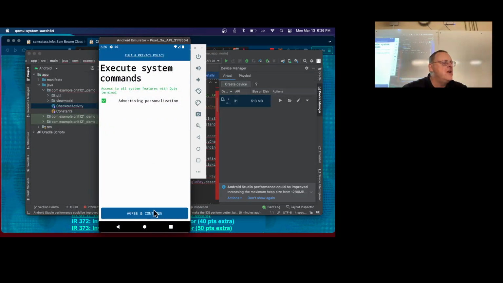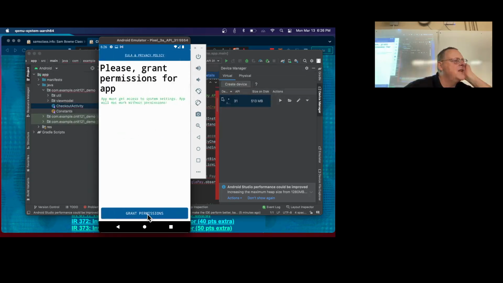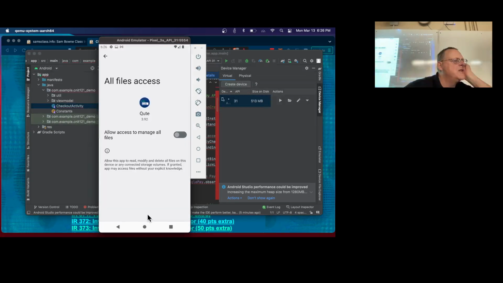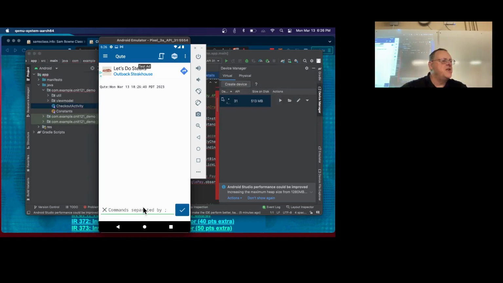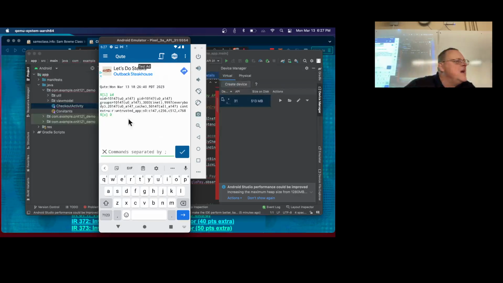And now I can execute commands here, but I do have to go through a warm-up process. I have to agree to something, and I have to continue past this and grant some permissions, allow it to access files, and then go back. And now I can execute commands. And so the command I need is uname. Well, I can do all the usual commands, like id will work. id will tell you who you are. I am user ID 10147, and if you take the Android course, we talk about this.